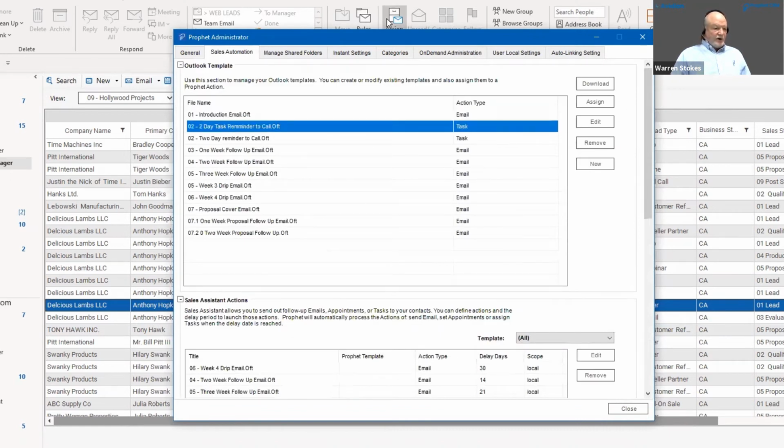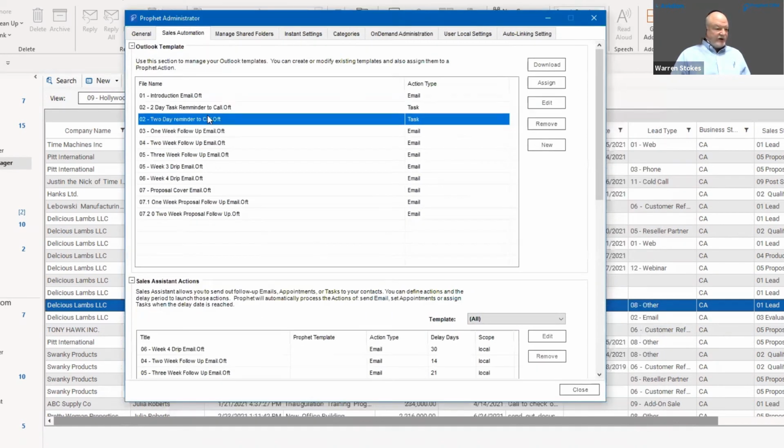The top one is just where my templates reside. These are templates that have been created. And by the way, if you're just starting with Profit, there will be templates that are kind of examples to get you started.